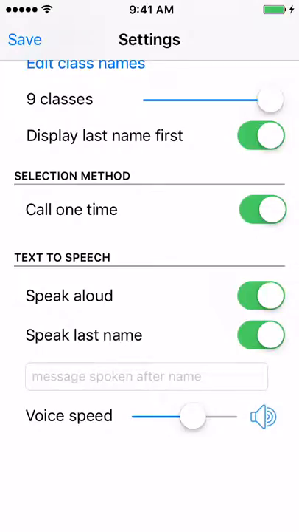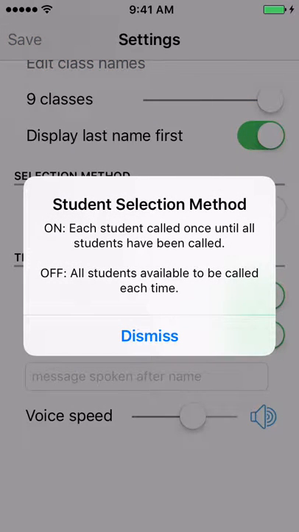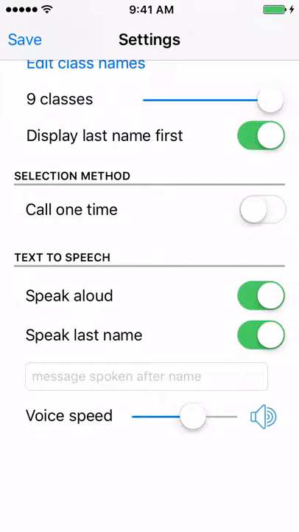Call one time means, if it's enabled, each student will be called one time first before they're available to be called again. If you would like the whole class to always be available, go ahead and turn that off. And the toggle there will explain that when it's off, all students can be called each time, which means you could have a student called multiple times before other students in the class are called. And then you have a couple options here with the speech to text.